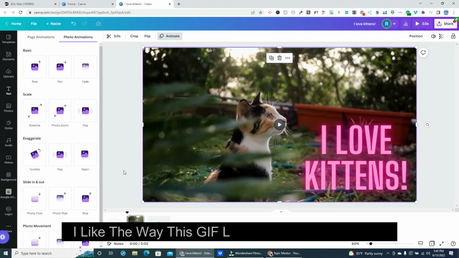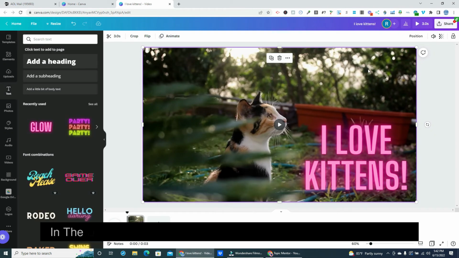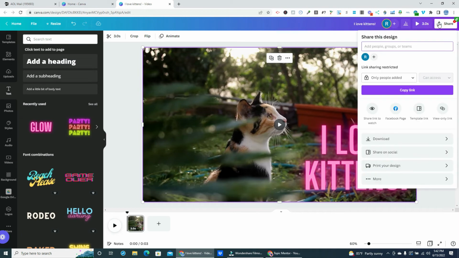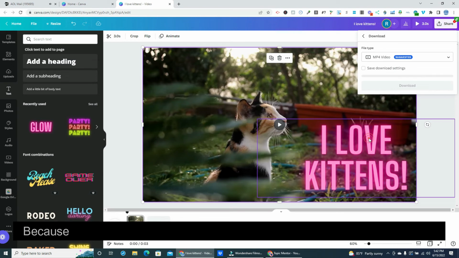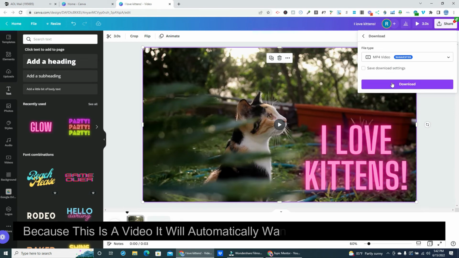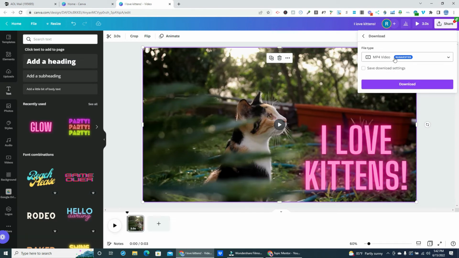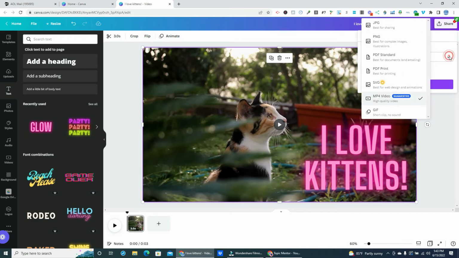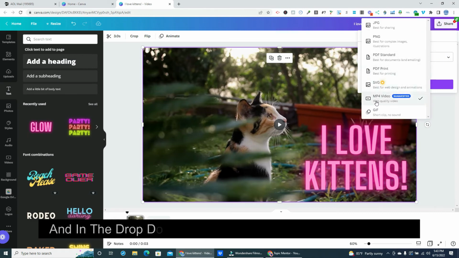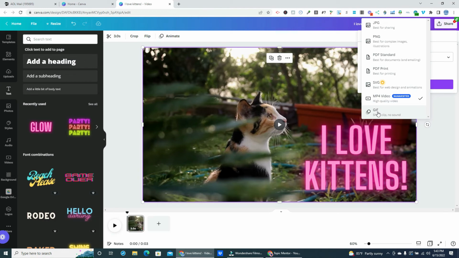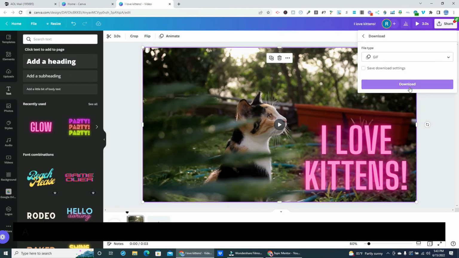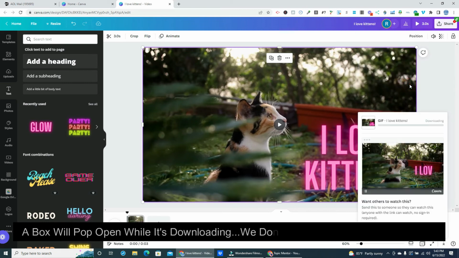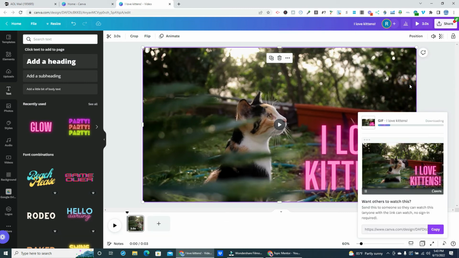I like the way this GIF looks, so let's download it. In the upper right-hand corner, click on the button labeled Share. When the menu box opens, click on the button marked Download. Because this is a video, it will automatically want to download it as an MP4. So we need to click on the arrow. And in the drop-down we need to select GIF on the bottom. Then we simply click on the download button. A box will pop open while it's downloading. We don't need to do anything with that.